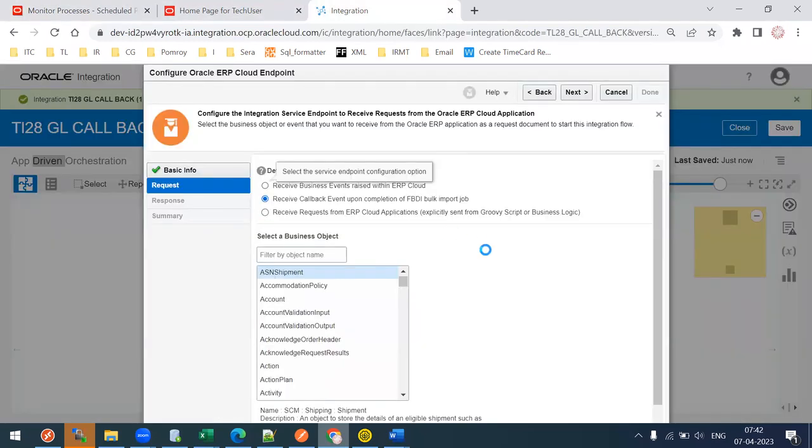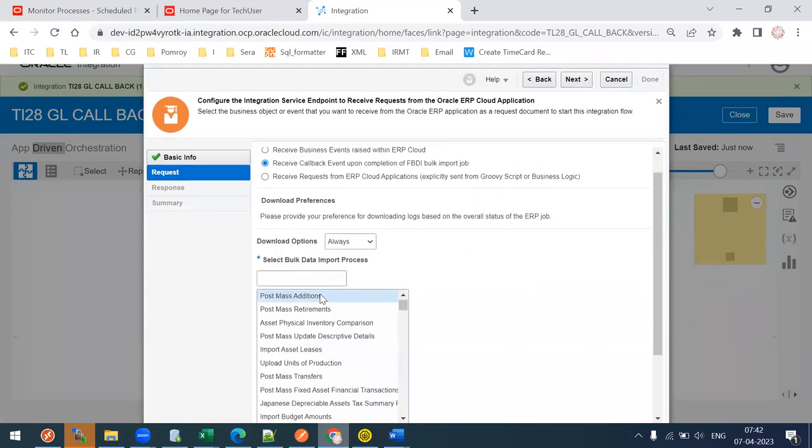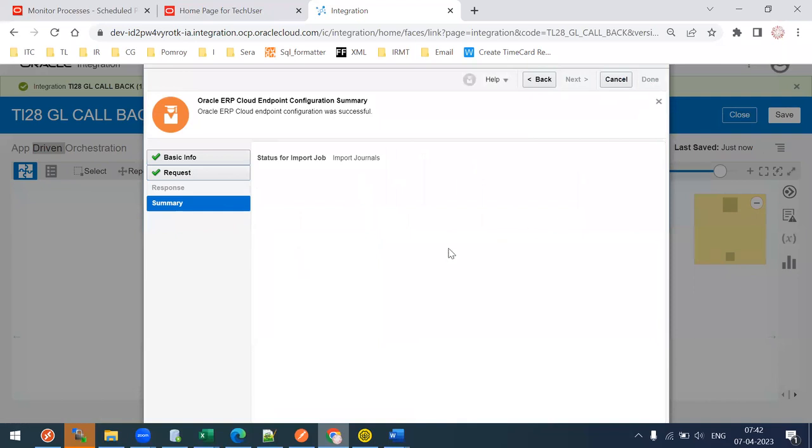Now the second is, select the second option. Now you may find your FBDI process here. For which FBDI process do you want to receive the callback event information? It's import journals. Now select import journals here. Once it is populated with all the FBDIs, among those you select import journals. Click on next and done. That's it.